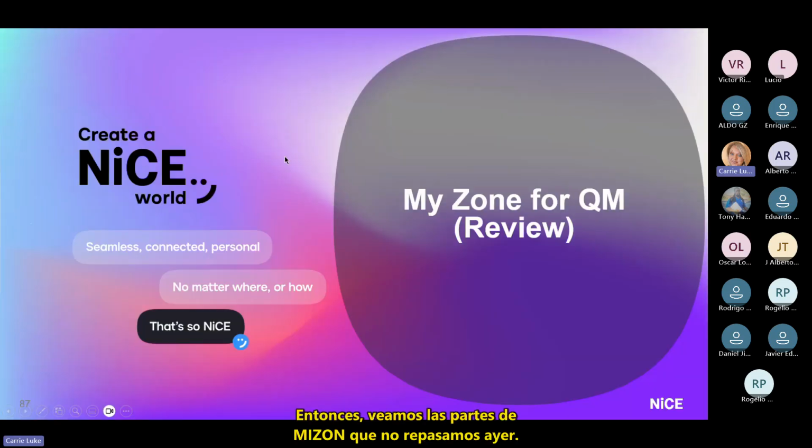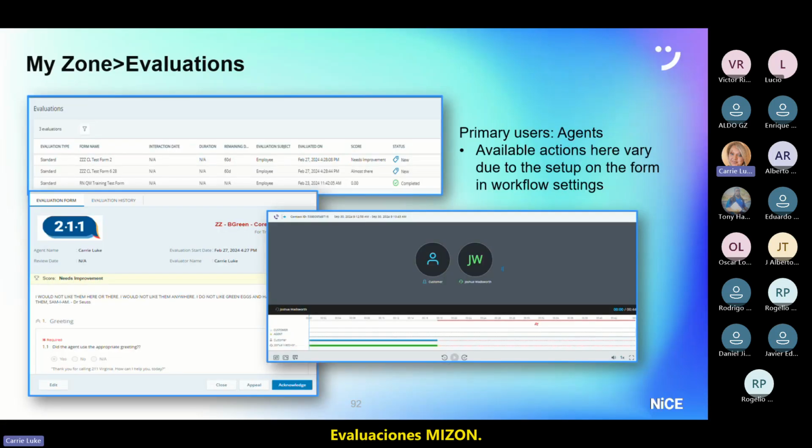All right, so let's hit the parts of MyZone that we did not go over yesterday. MyZone evaluations, this is where your agent's going to receive those graded evaluations that you send to them. They will get a bell notification. When they click on it, it takes them to their MyZone evaluations. So here they can see their evaluation type. Again, standard means it's graded simply by the evaluator. They can see the form that was used, the interaction date and time, the duration, and this is what that 60-day countdown looks like.